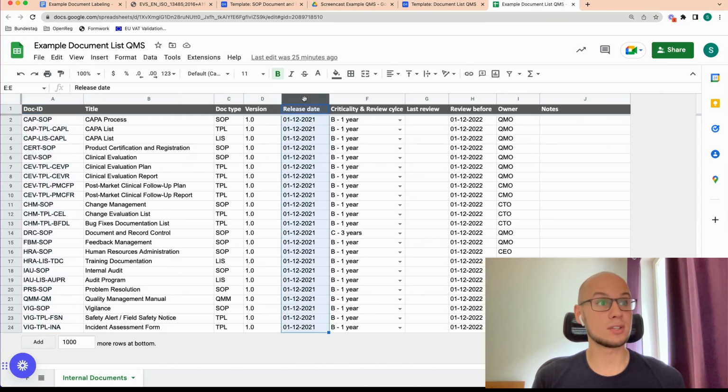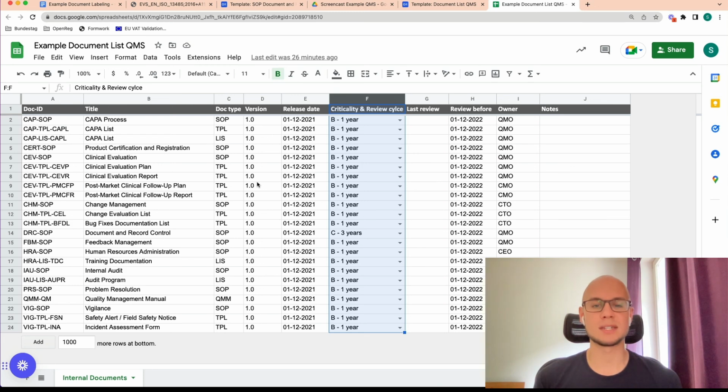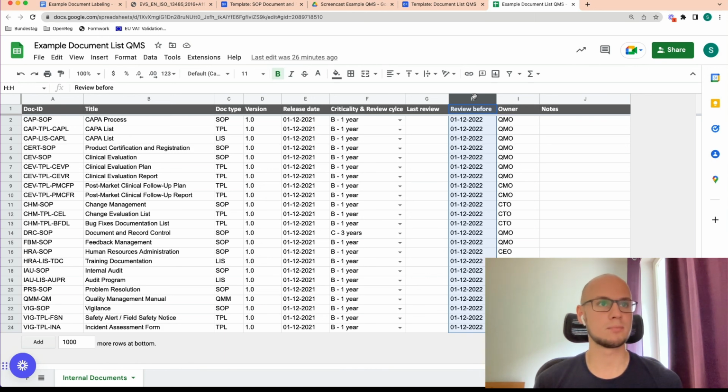The sheet should also give you an overview of the release dates of each individual document. And the criticality is derived from the process categories in your quality manual. We also talked about that in the process already. The criticality further defines your review period. Again, this is part of the risk-based approach to your QMS. Finally, a column for who is responsible. Always important to add that.